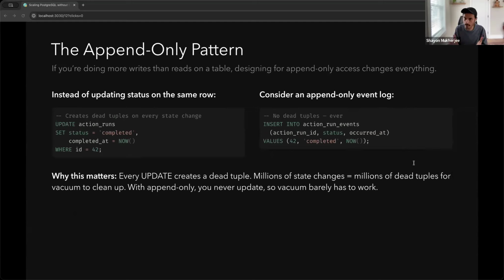Now, given you know about MVCC and how it can create dead tuples on every update, a really powerful pattern can be to ask yourself, do my writes actually need to be updates or can they be inserts instead? Take a table that tracks the status of jobs or events. The traditional approach is that you insert a row, and then every time the job progresses, you mark it from pending to running to completed. Each of these updates can create a lot of dead tuples. If you're doing millions or billions of jobs a day, that's how many dead tuples you're accumulating, which triggers vacuum, which triggers more resource usage.